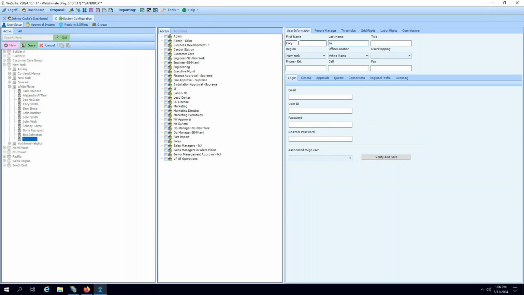So Corey Jones, because I'm not very original at all with my names. We'll just call this support. Anything for our user mapping? Let's give him his name, chomes.suite.com.